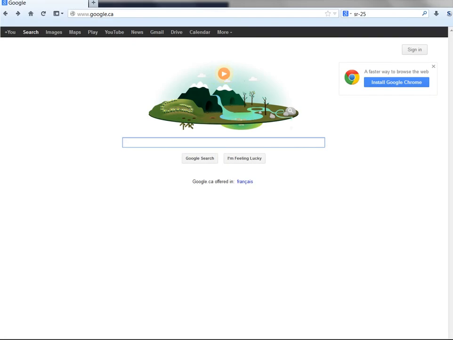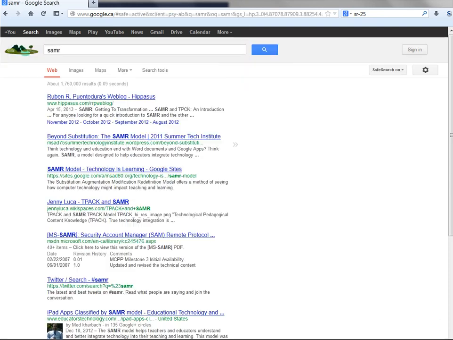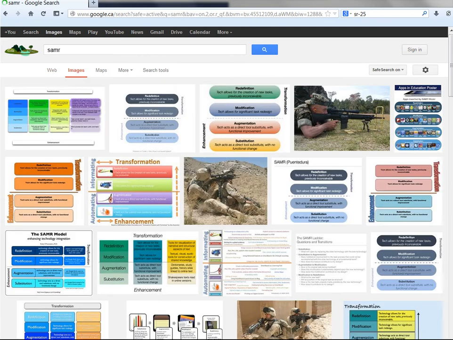Hi, so let's say you guys go to the Google homepage and you want to find out more about SAMR and you want to find an image of it, so you type SAMR into the search bar and you hit images because you want to see some pictures of the hierarchy.